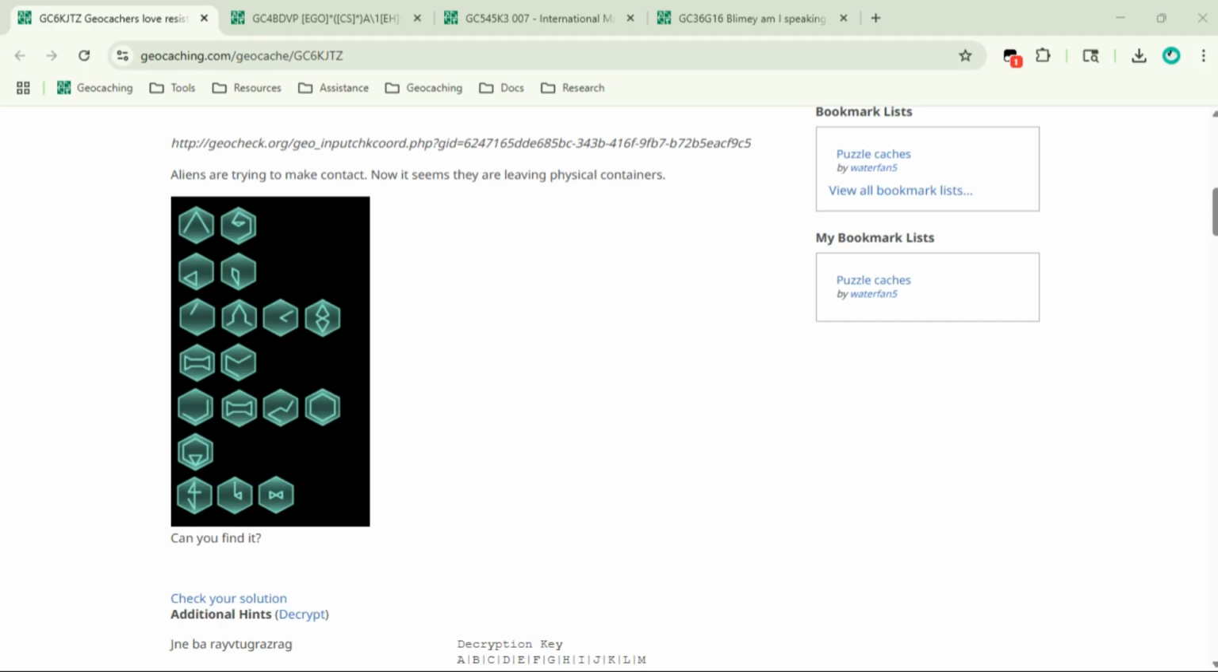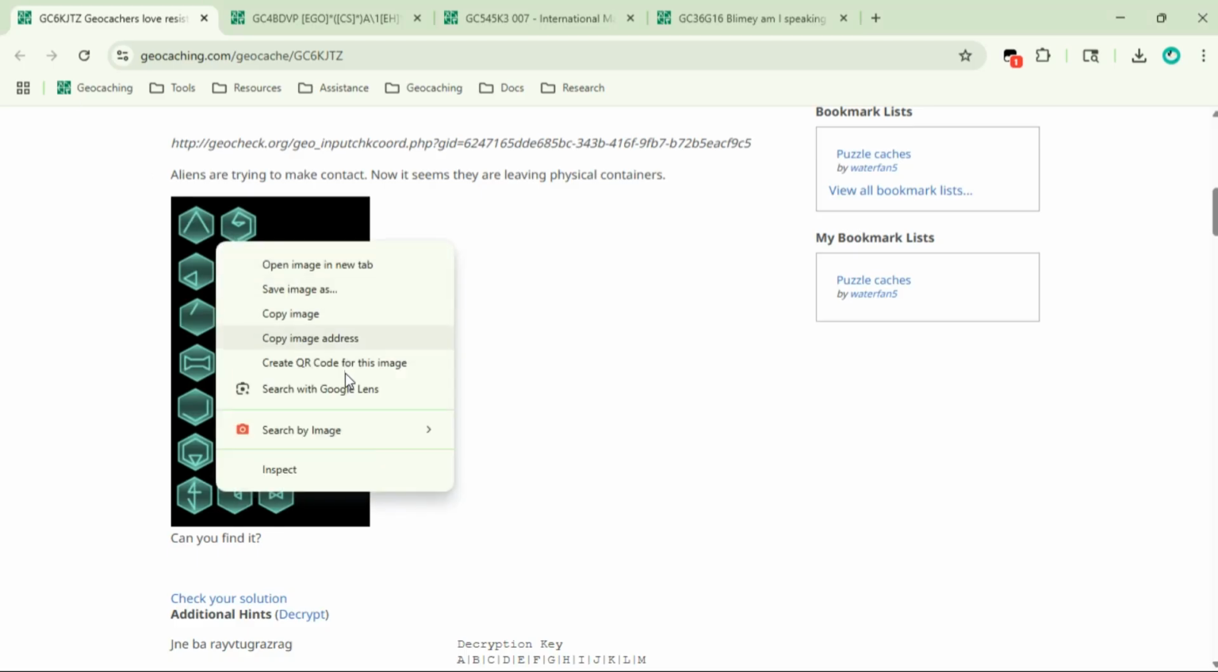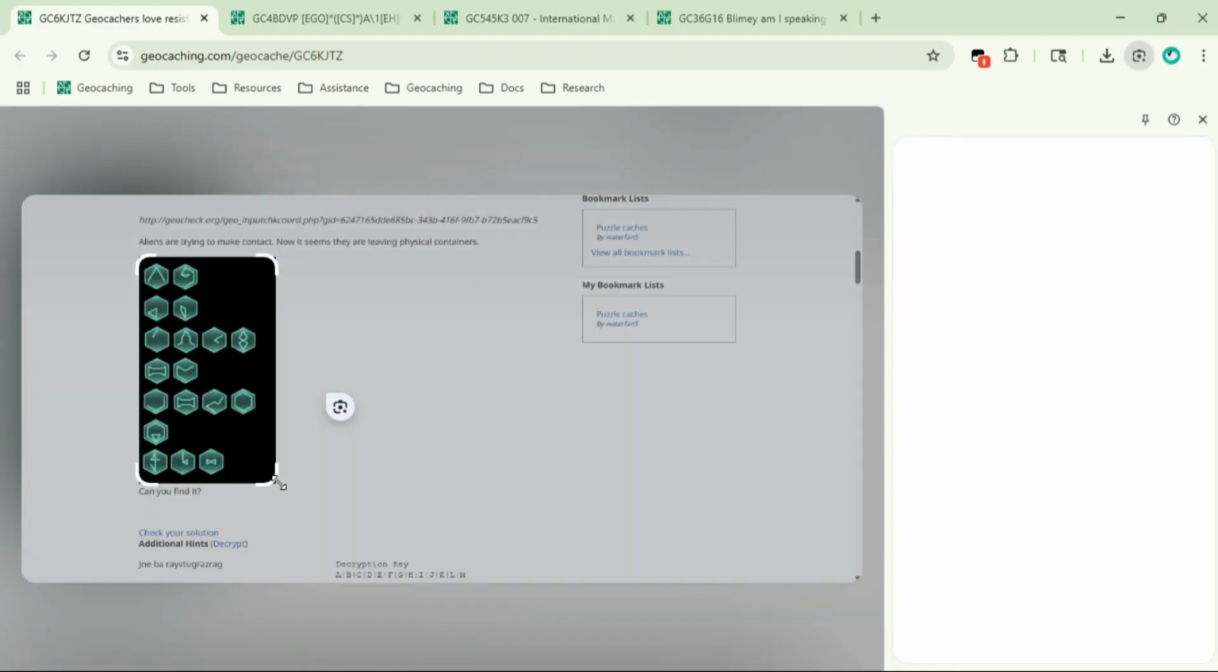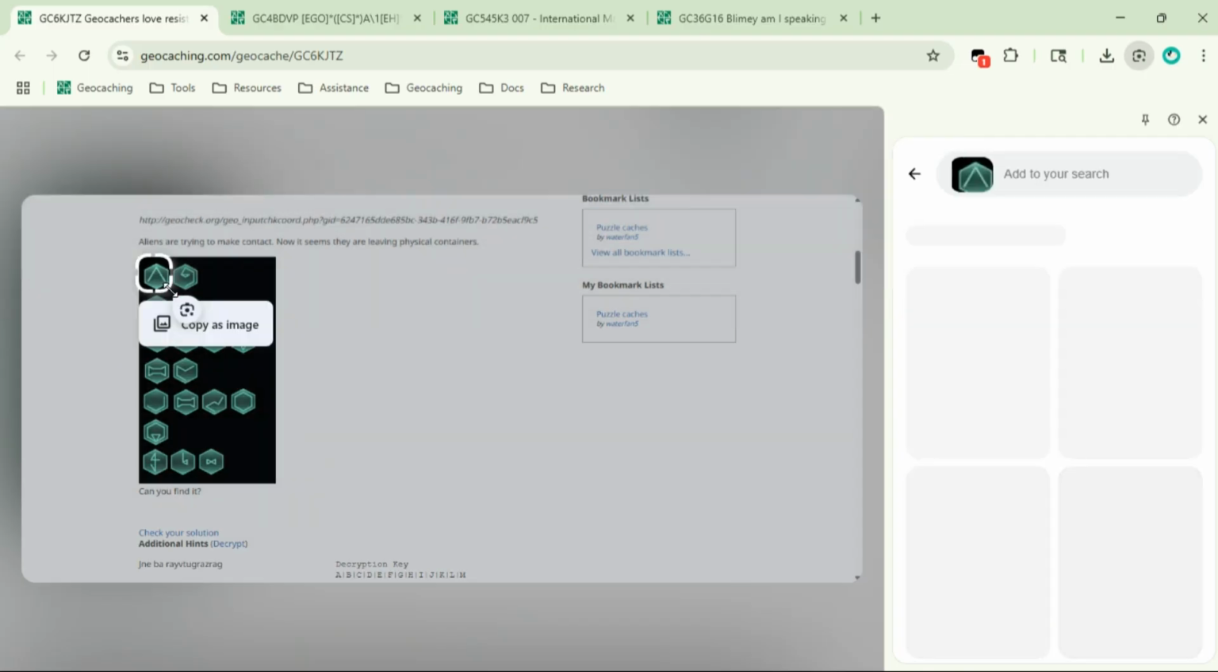Whenever there is an image and you need to identify the image, whether it's a certain symbol or maybe a certain object, Google Lens is a great way to do that. The way it works in a Chrome browser is I just right click on it and say search with Google Lens. It will bring up a little overlay and I can resize that and bring it to a specific image.